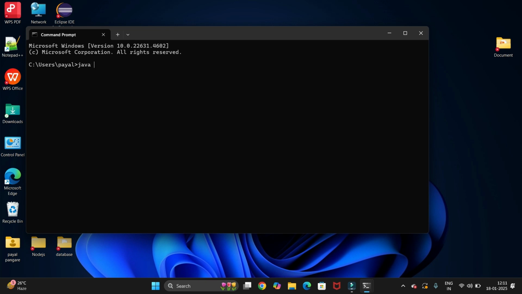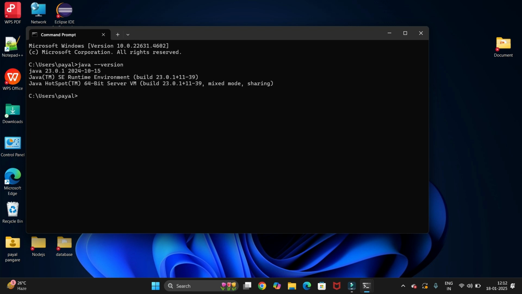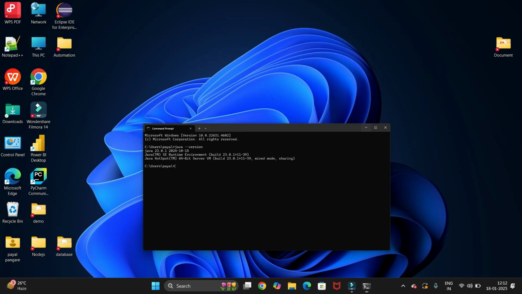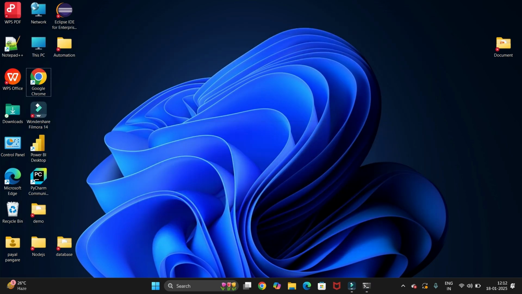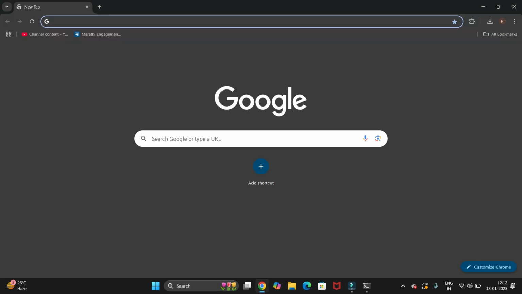For that, open your command prompt and type java --version. So I have a Java version which is 23, and for Jenkins it requires 17 to 21 only. So we need to install Java JDK as well.